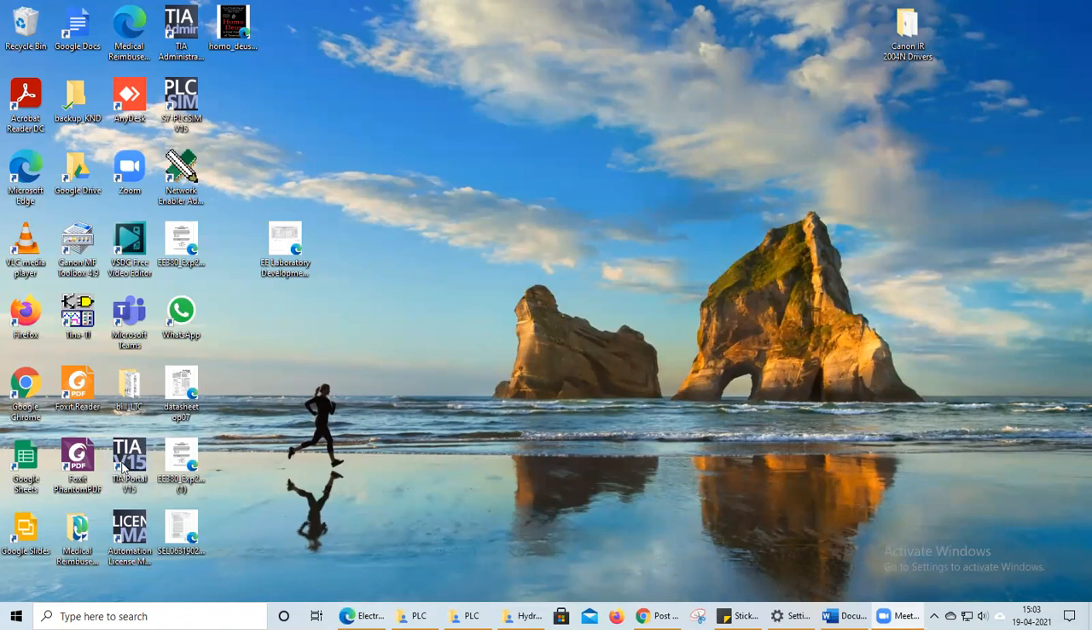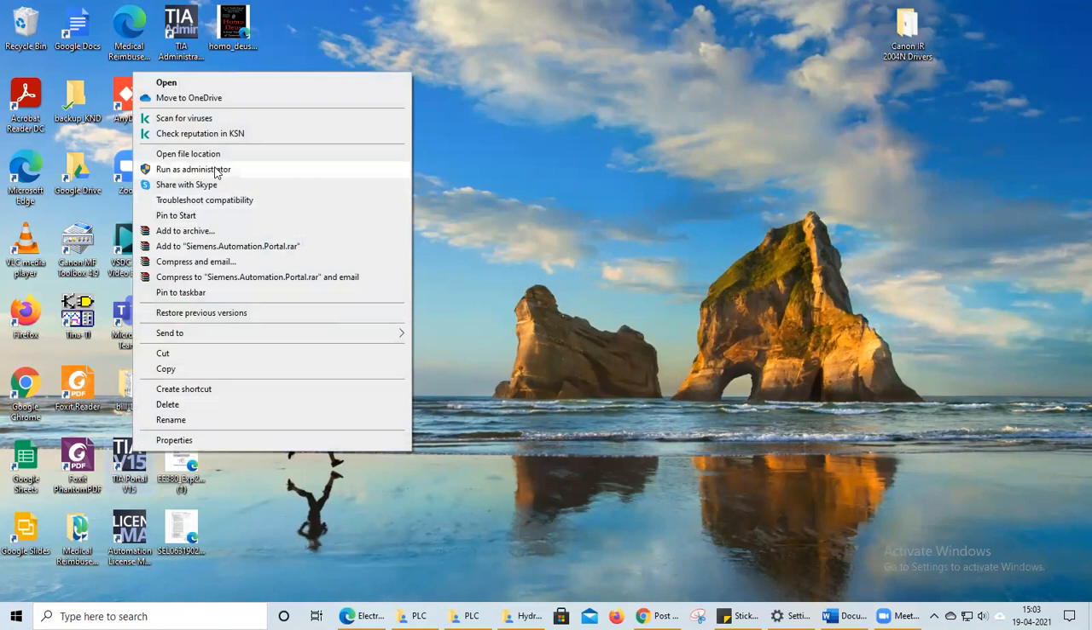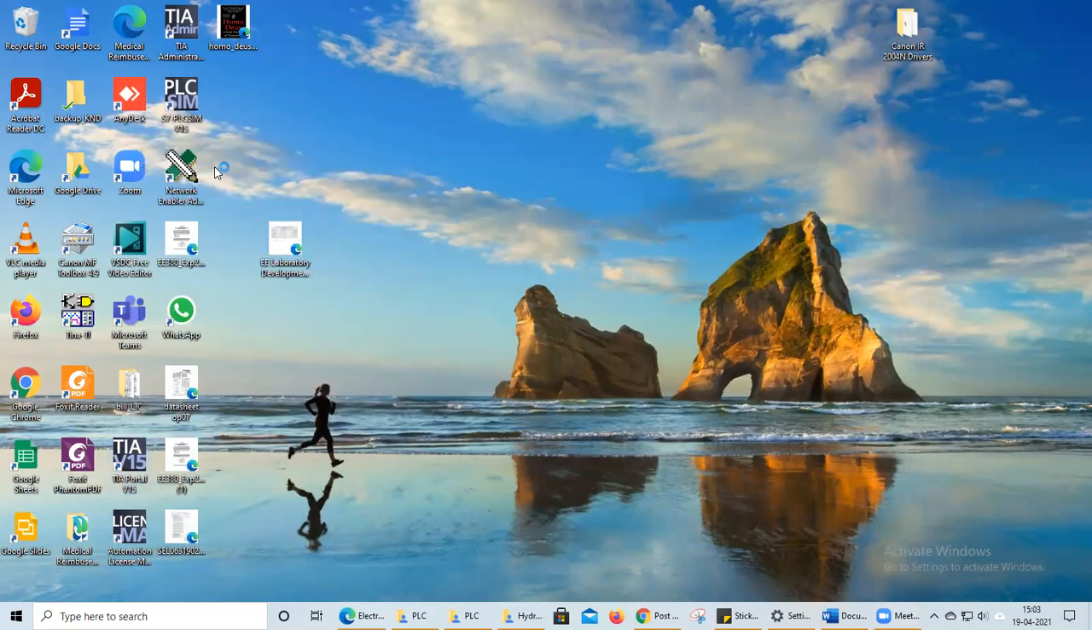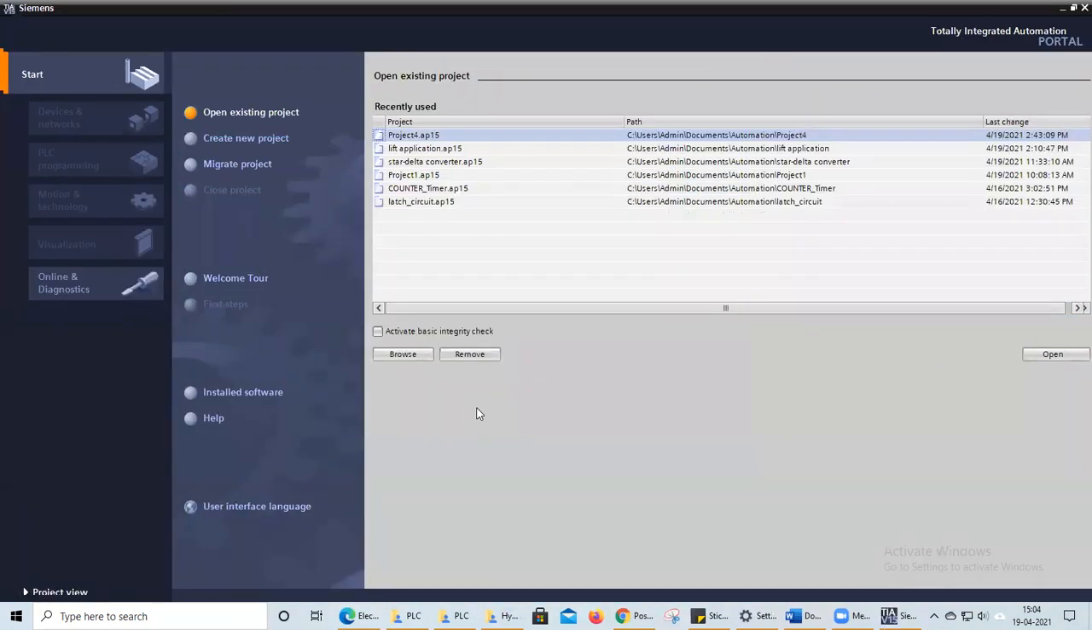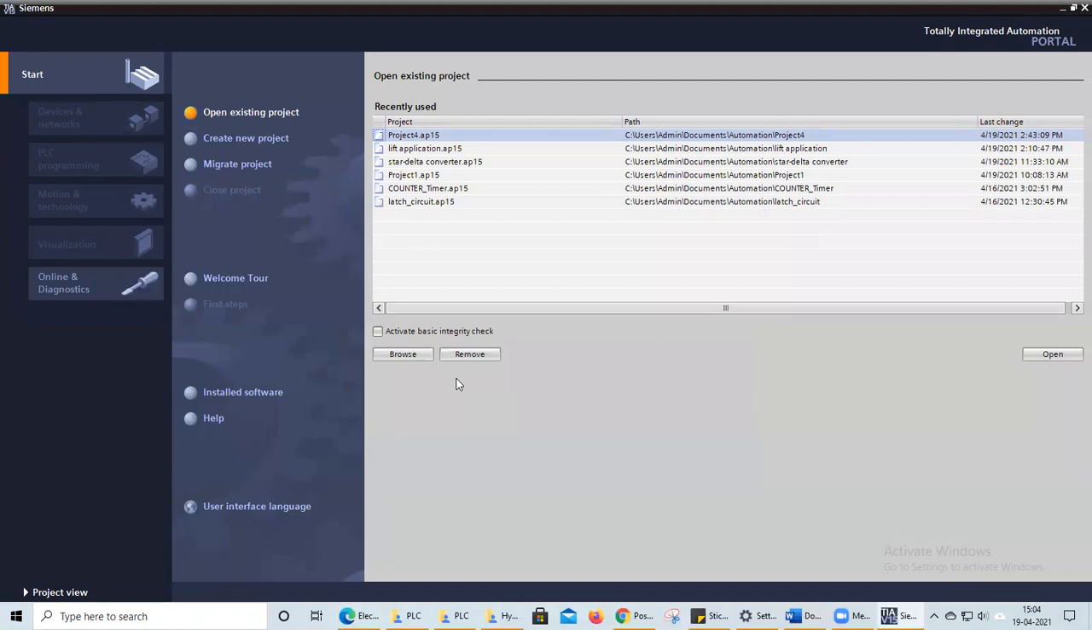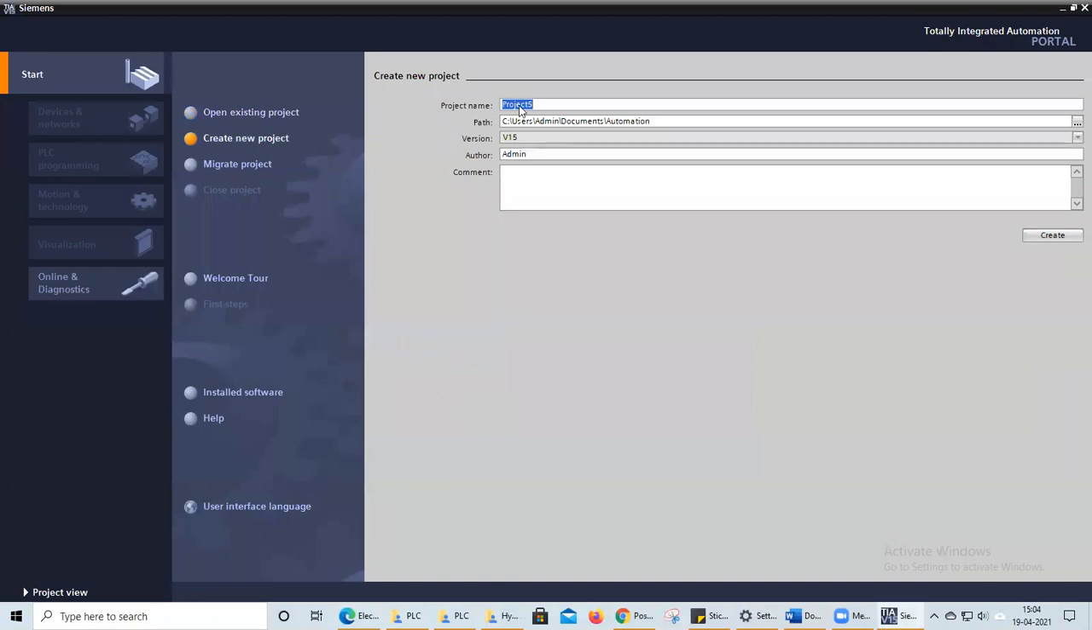It looks like this, TIA portal V15. You right click on this TIA portal V15 and run as administrator, and click yes. Okay. First, you create a new project and write your project name as you wish.